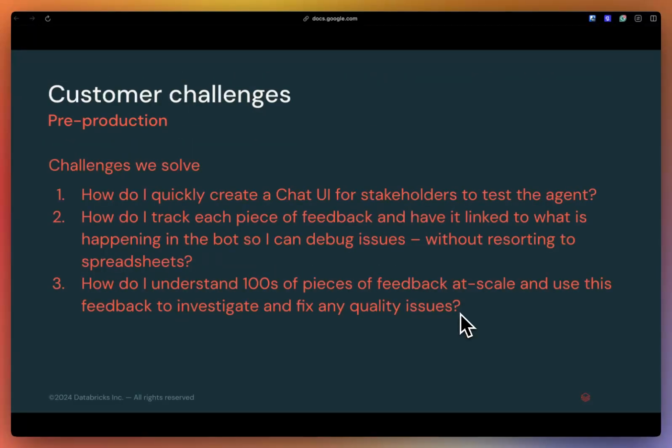Some of the challenges we've heard from customers. How do I quickly create a chat UI for stakeholders to test the agent and give feedback? How do I track each piece of feedback that I get and have it linked to what's happening in the bot so I can actually debug the issues? How do I do this without spreadsheets? And then, once I've gotten hundreds of pieces of feedback, how do I at scale use this feedback to investigate and fix quality issues? Let's switch over to the notebook and see how this works with Mosaic AI.